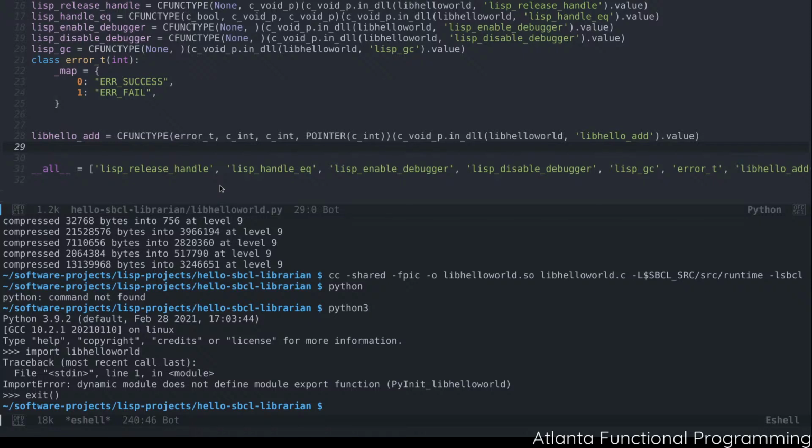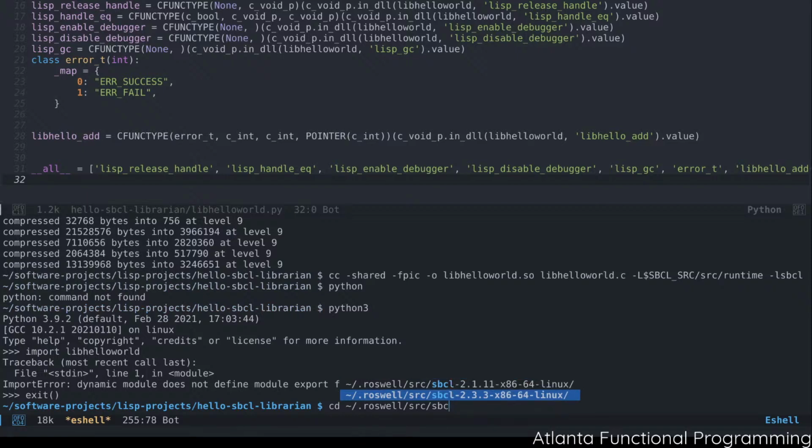Let's try. Ooh, yeah. Let me try one other thing. According to this, we have Roswell source SBCL-233, but it doesn't have 241. Let's see if I could get 241s.